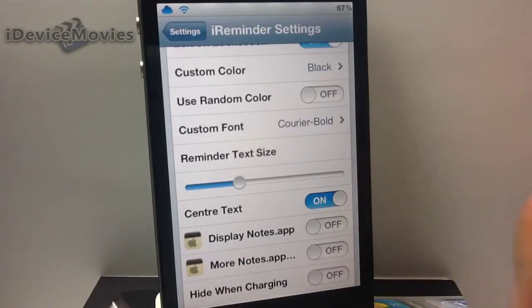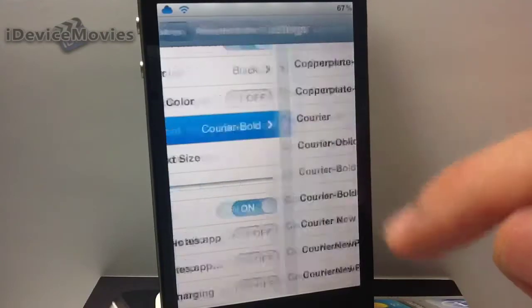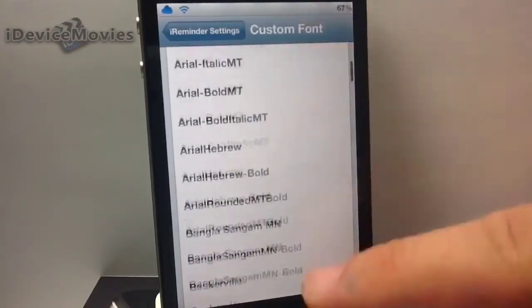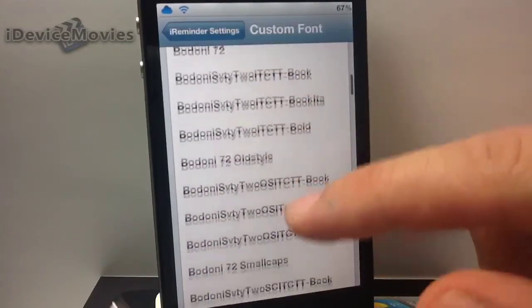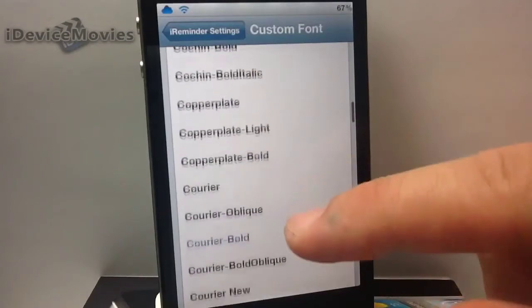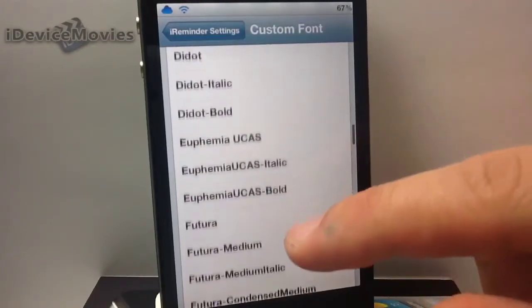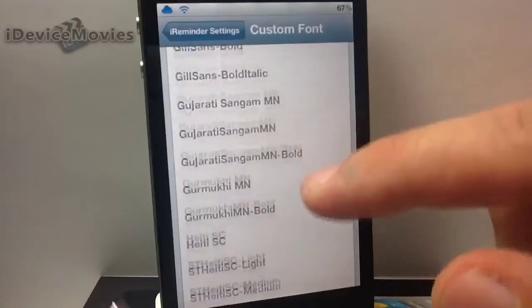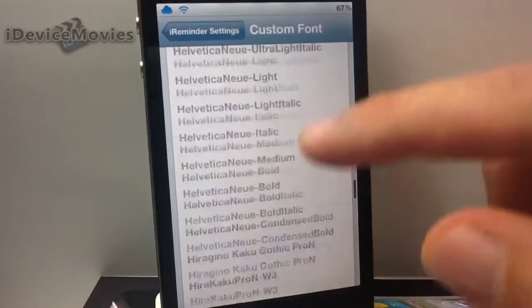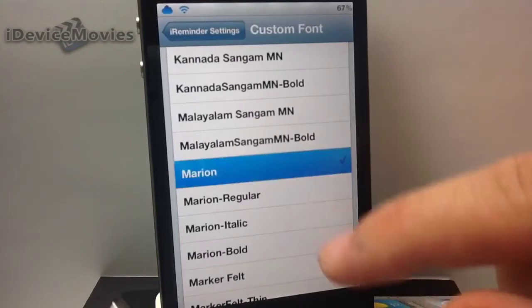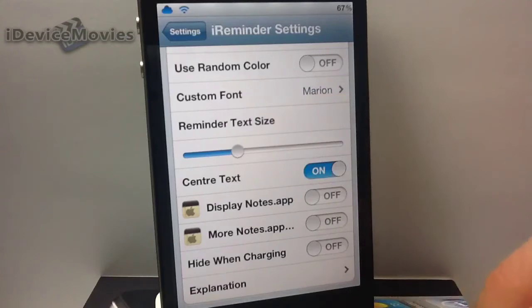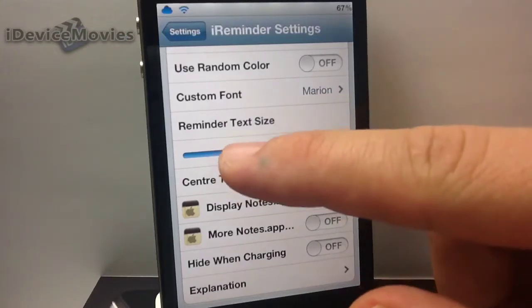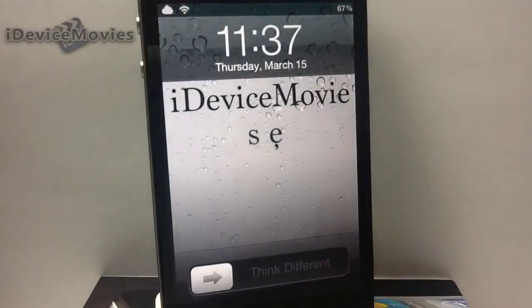And custom font. Now this is a huge bonus with this tweak. In here you can choose from 184 different fonts. So let me scroll through this for you guys, just to give you an idea of how many fonts there really are. There's a ton. So let's just pick a random new font. Now you can also resize the text size. So let's just turn that up a little bit and now let's take a look at it. So there you go.